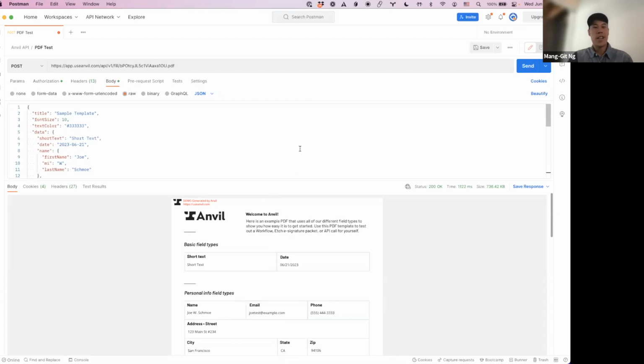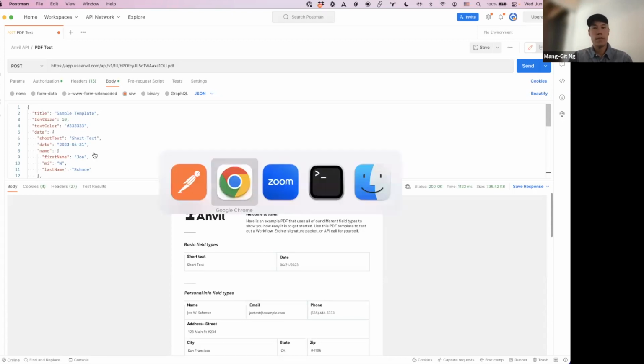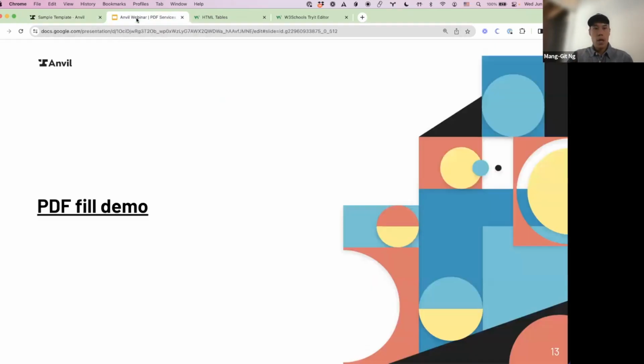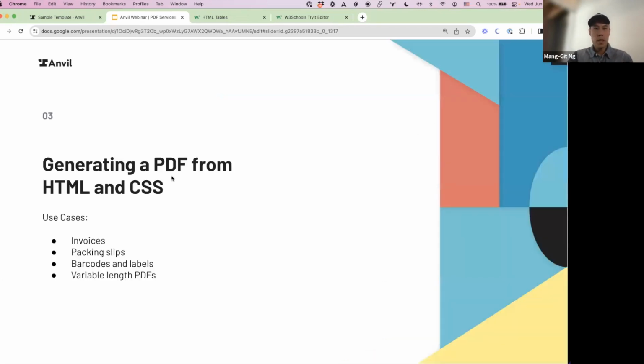Cool. So that's PDF filling. Very easy. We just took a template, dropped in some data, and filled it out. This is just a standard JSON payload that you can generate from your database to put onto a PDF. Cool. PDF demo, we'll leave some time at the end for questions.